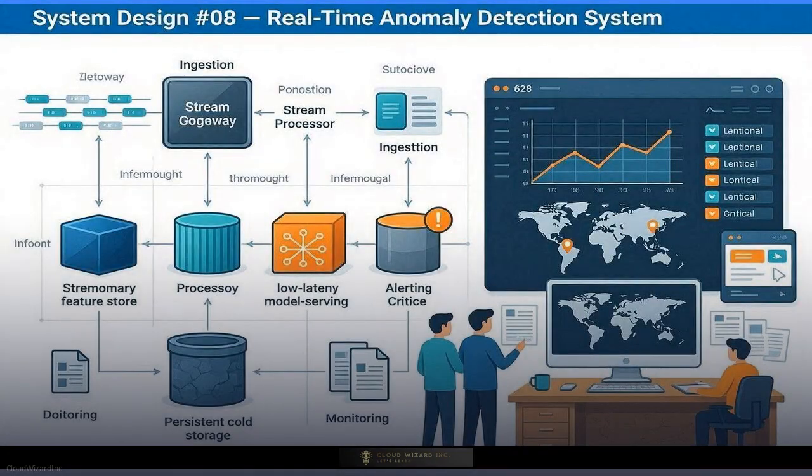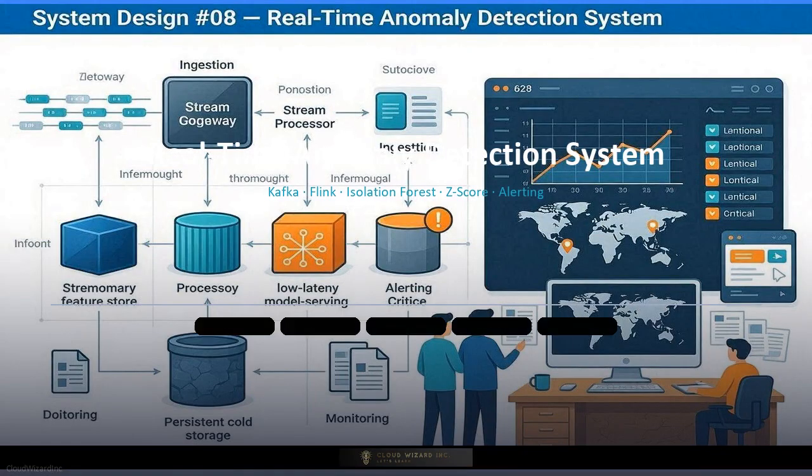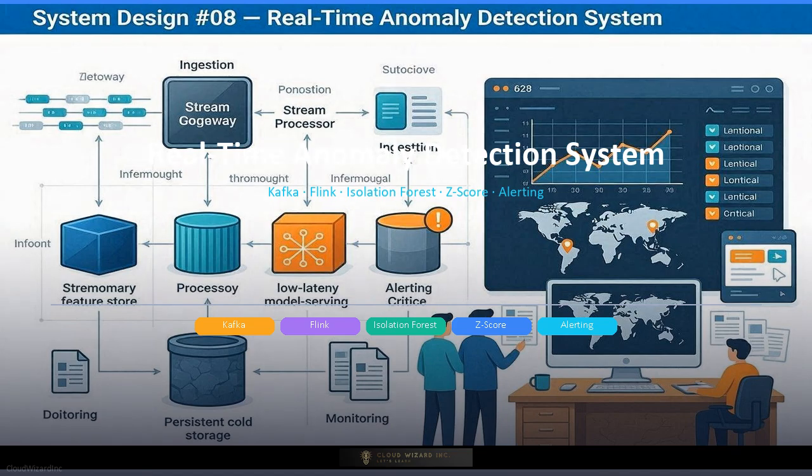Welcome to Cloud Wizard. In this video, we're doing a complete deep dive into the Real-Time Anomaly Detection System, the system that finds unusual patterns in metrics, logs, and events before they become outages or customer-facing failures. We'll cover how companies like Netflix, Uber, and LinkedIn detect latency spikes, drops in stream quality, and suspicious behavior in real time. Whether you're preparing for a senior engineering interview or building observability at scale, this one is for you. Let's get into it.